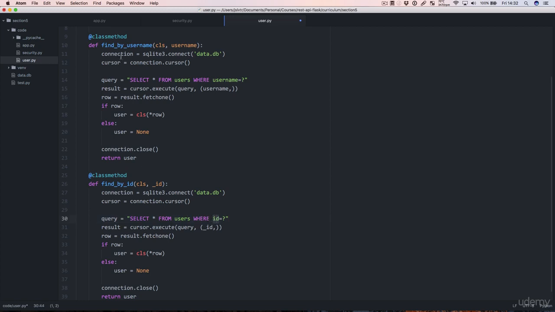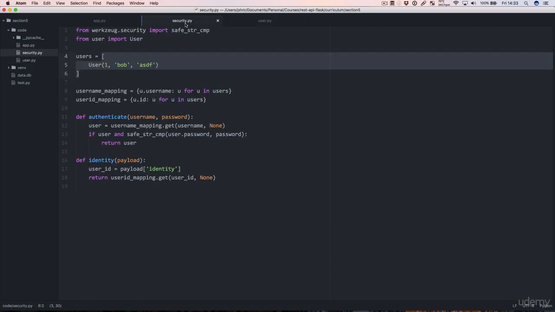And now we have our two mappings. So what we've got now is the mapping on username and the mapping on user ID.